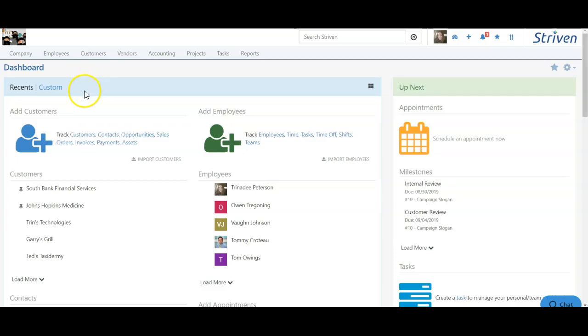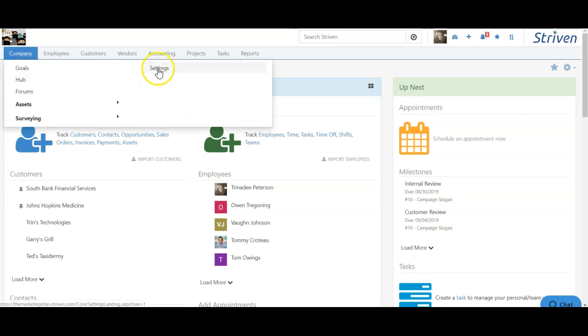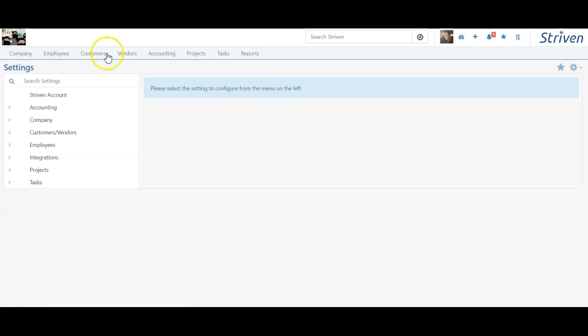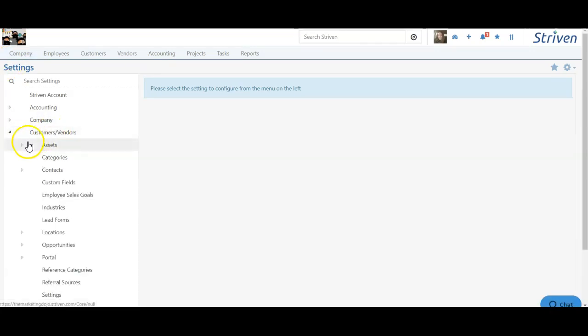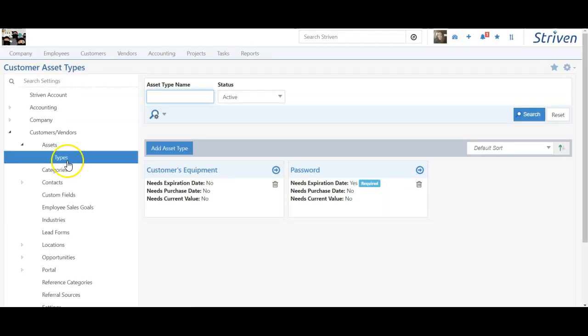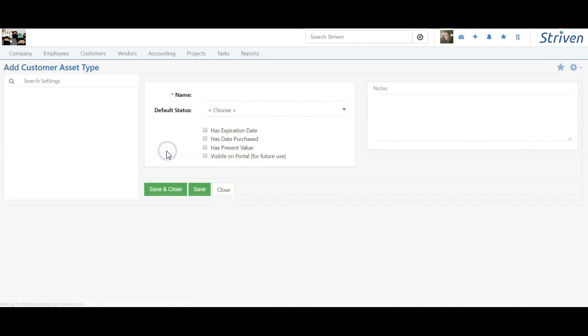To first begin using customer assets, you first want to set up your customer asset types. In order to do that, let's go to Company and Settings, and then let's go to Customers, Vendors, Assets, and Types. There may be a few default ones in there which you can use and edit as needed, or we can create a new asset type right here. So let's go ahead and do that.